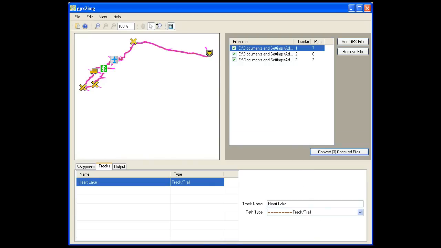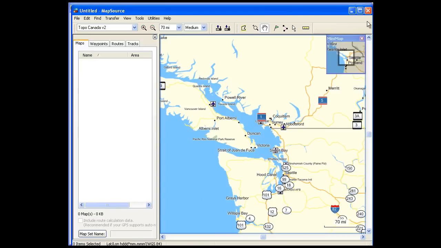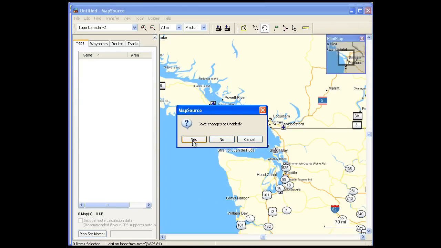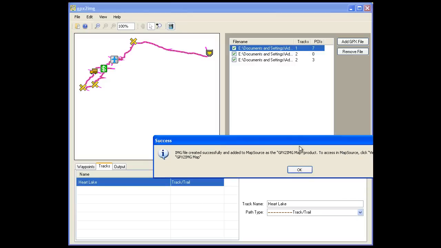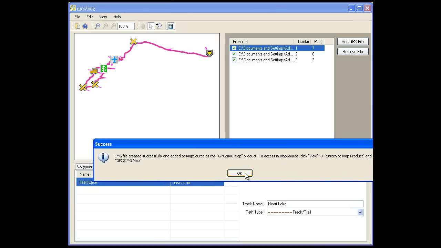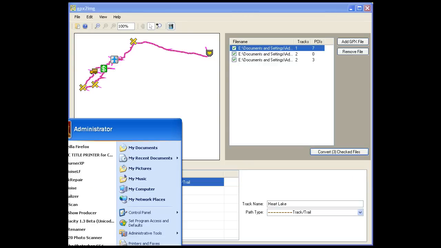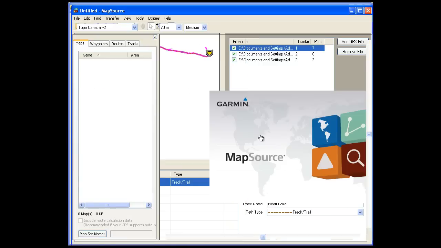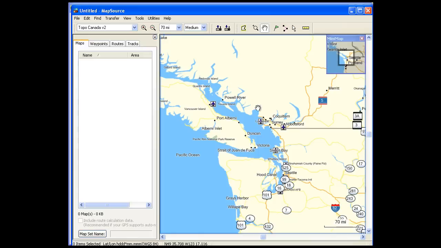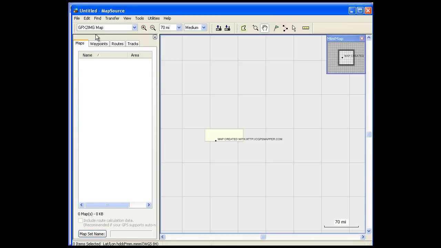So I've got MapSource running, so I've got to shut that down, because it can't do its installation while MapSource is running, because it needs to change some files in MapSource. So we close that and convert our checked files, and conversion was successful. So we'll now open MapSource again, and you can see it right now. I have my topo map showing, so we'll switch to our GPX2IMG map and zoom in on it.